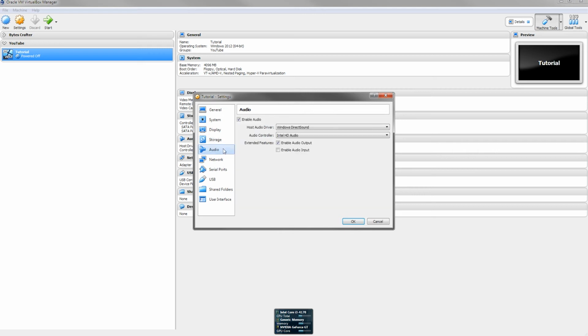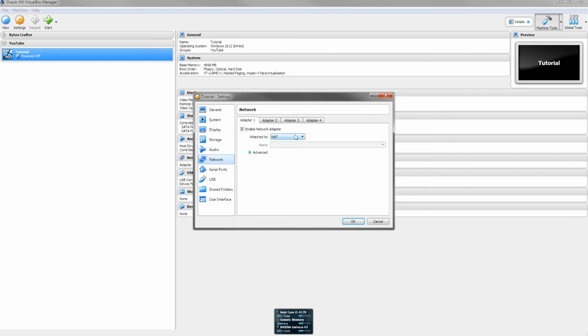Now click on audio. Basically on Windows Server we don't need audio, so we disable this one just to maximize your system resources or hardware resources. Click on network. We don't want NAT, we only want the bridge, so that the local network of this virtual machine will be similar to that of the host computer.